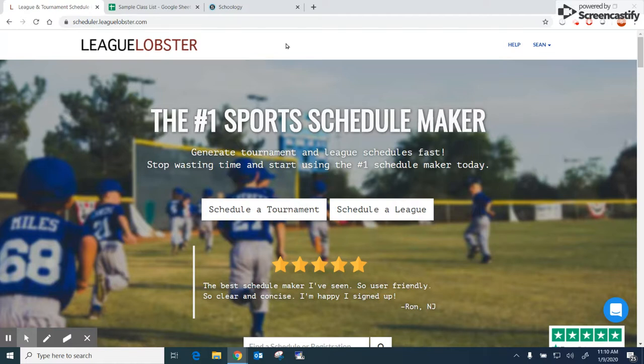So what I end up with is different classes throughout the day or throughout the week where different groups are pitted against one another. I've already created an account. So the first time you go to leaguelobster.com, you'll have to set up your account. There is a premium version, but it's not necessary for this exercise.